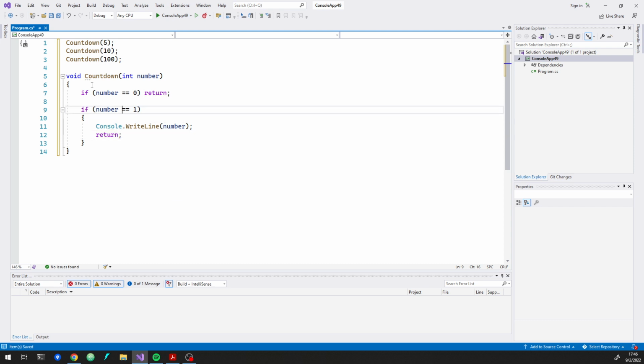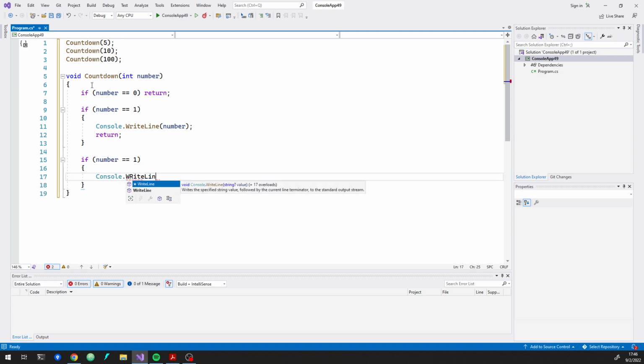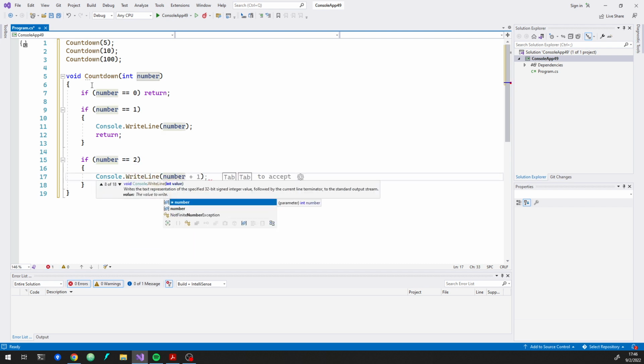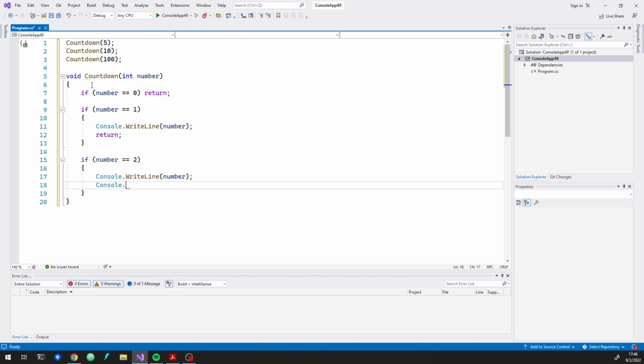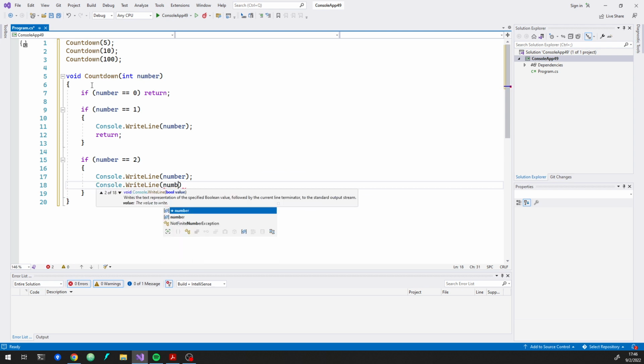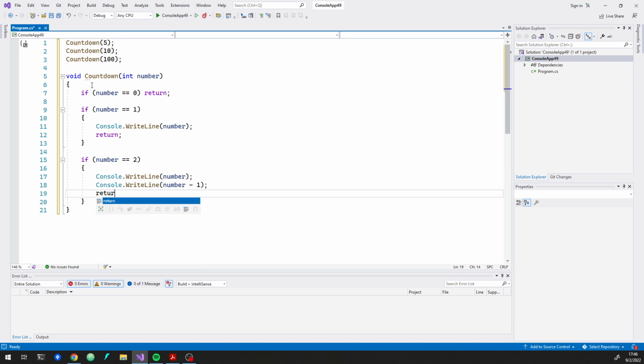I could do this again. If number is 2, Console.WriteLine number, Console.WriteLine number minus 1, return. So this will write out 2 and then 1. Anyway, we could do it this way. Obviously, why not use a loop if we're going to do it that way? It would shorten this by a lot.